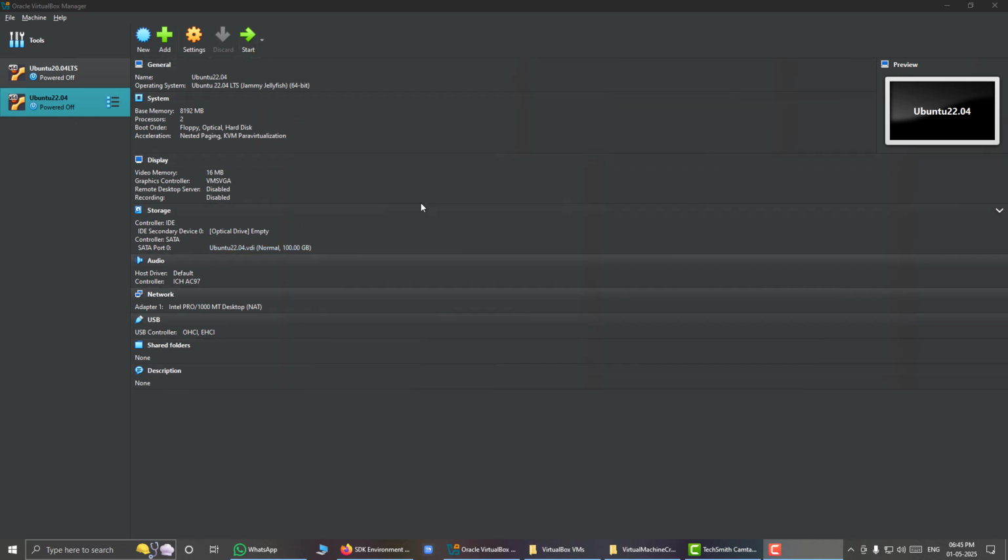And now our virtual machine is all ready, and we can install our operating system in this virtual machine, and that we are going to do in the next lecture.